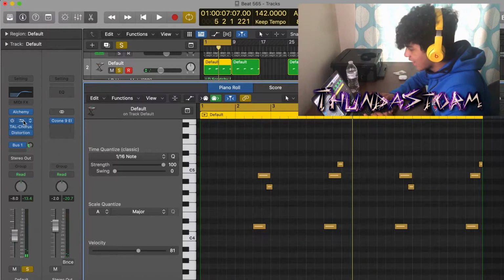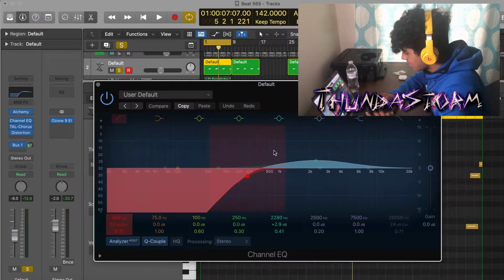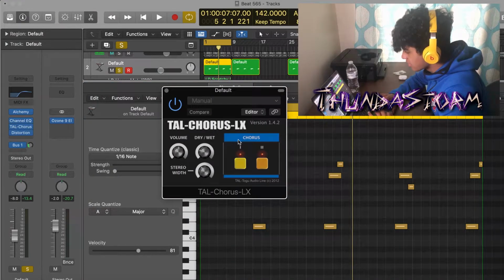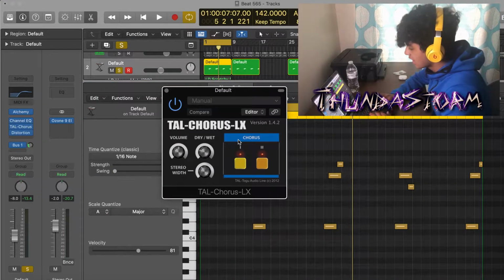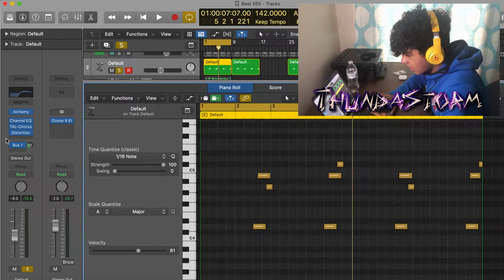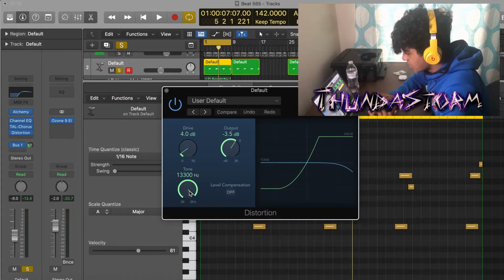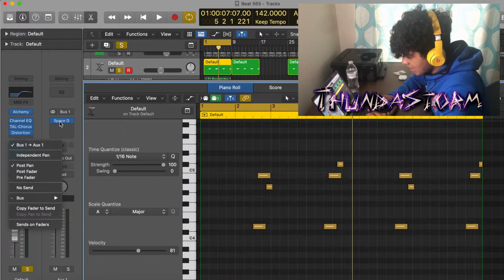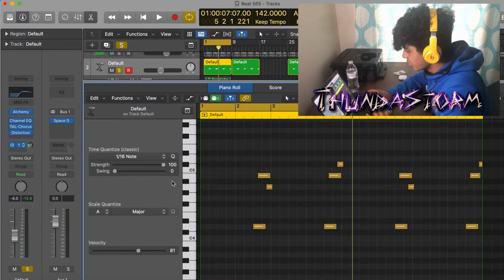And for the effects on it, I got an EQ right here, cutting out the lows and boosting some mids/highs. Then I got Tal Chorus, which is a chorus effect plugin, which creates a wide stereo feel to the sound. Then I added distortion with the tone at 13,300, the drive at 4 decibels, and the output at -3.5. Then I got that same bus with reverb, and I'm just adding some reverb to it.